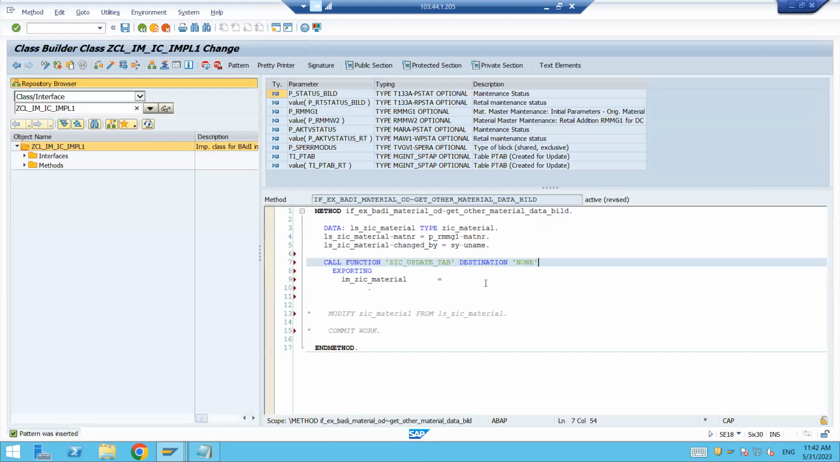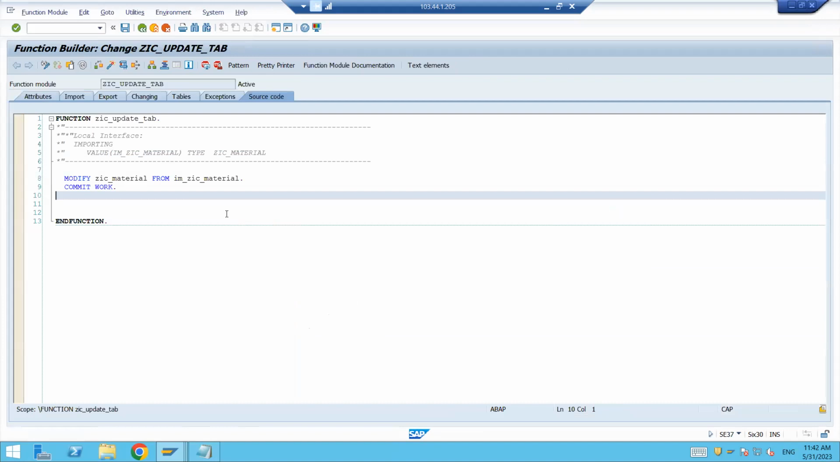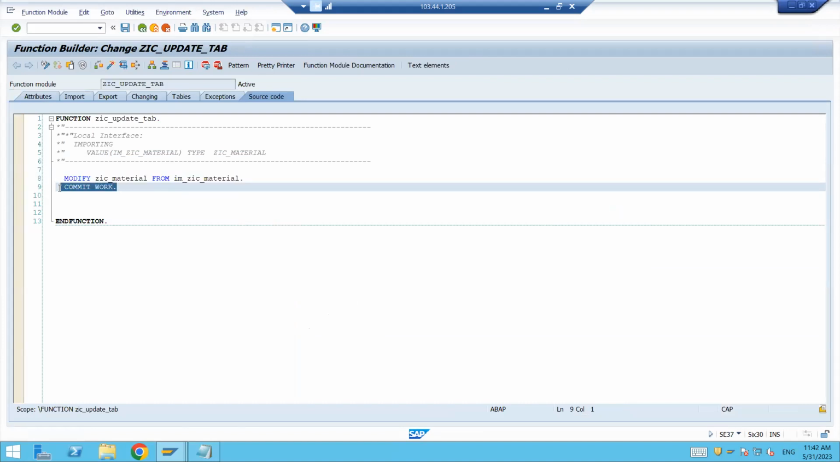So from now onwards, whenever you have to update a custom table, don't directly write the commit work over there, because that can severely impact the data. You can have data inconsistency, and also if your reviewer or your team lead reviews your code, he will reject your code saying that you're writing the commit work inside the enhancement. So don't put the commit work directly like this. Create an RFC function module. Inside that RFC function module, update your custom table and then write the commit work.